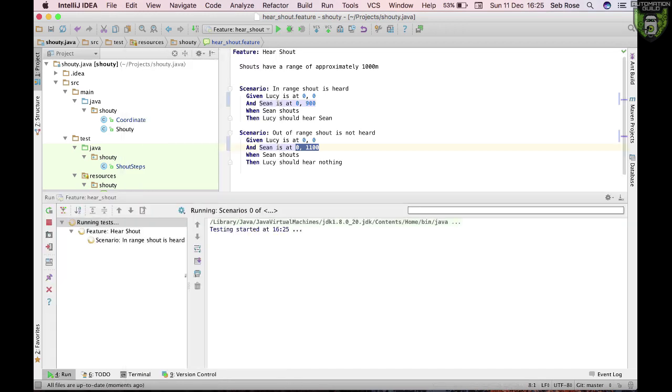It runs quite quickly. It runs all of the steps found in the two scenarios, and we get a green bar because they all pass. We kind of hope that means that our application is conforming to these two examples. And let's dig into this a little bit more deeply.